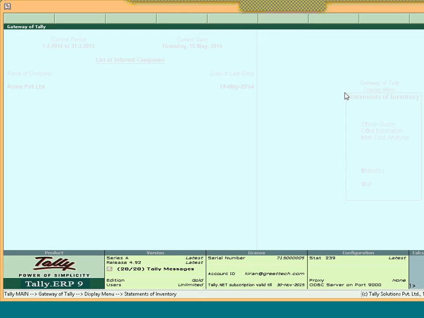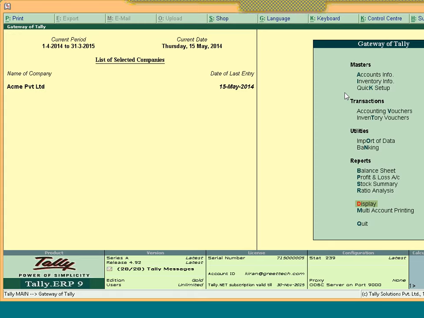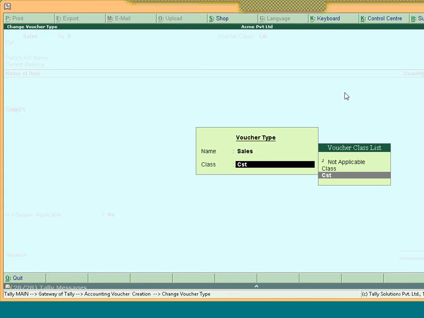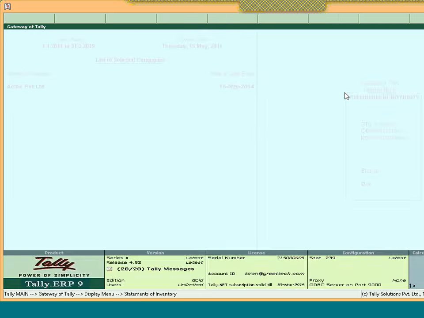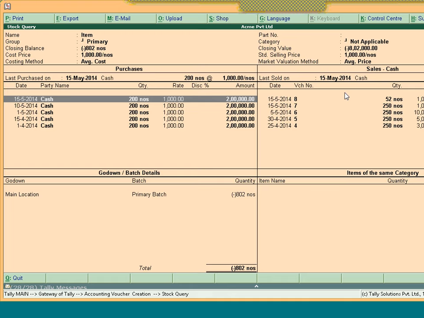The same report you can navigate from sales invoice. Once you go to sales invoice, F8, here just press Alt S. Alt S will take you to the stock query. You can navigate the stock query report in 2 ways. One, you can go to statements of inventory, directly go to the menu stock query, or directly from the sales invoice. If you want to see the report of stock query item wise, you can check by going to accounting voucher mode.